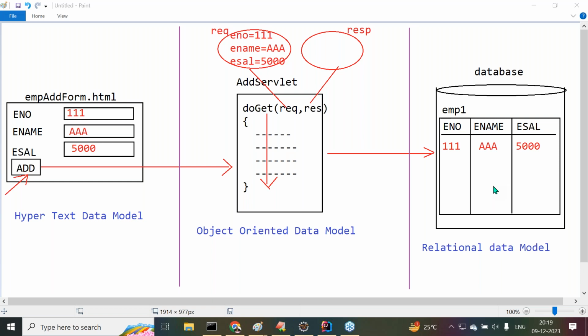Right, sir. Good. Now tell me, not only in this simple example, take any enterprise application. In any enterprise application, first the data will be represented in a hypertext data model. Later on, the data will be stored in objects, that is the object-oriented data model. Next, the data is provided in the relational data model. Think you are the developer, you are the Java developer, now answer my questions.